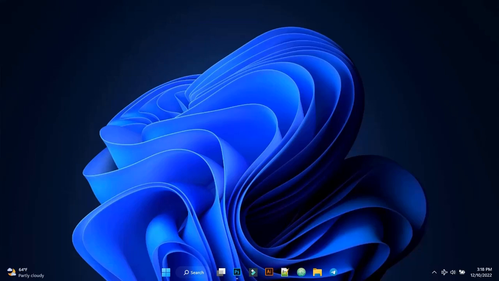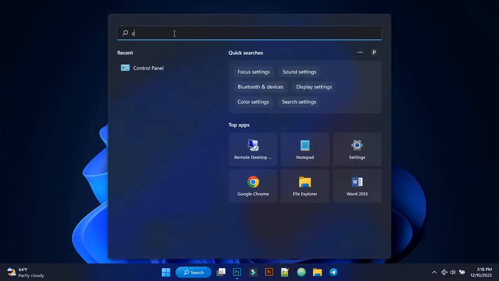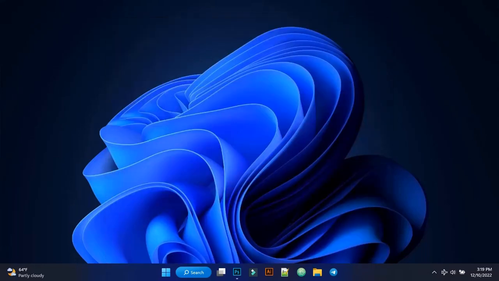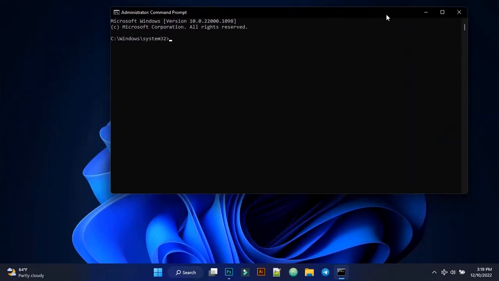So how do you go about it? Let's just have a look. You just need to search for CMD on the search tab. Then we just run it as administrator so that we can have administrative access. Then on the CMD, we need to type Diskpart.